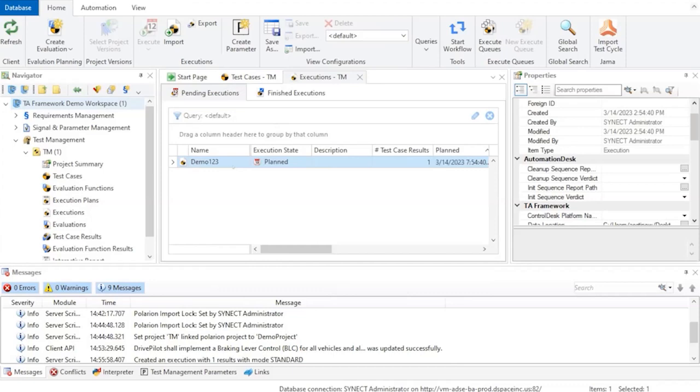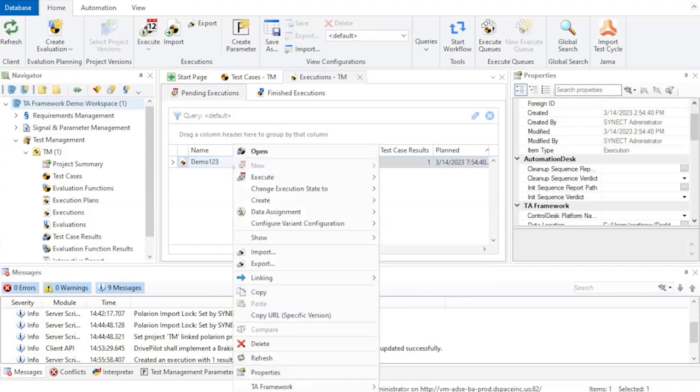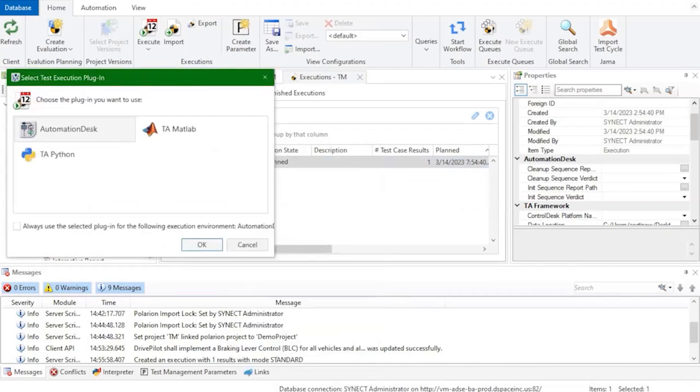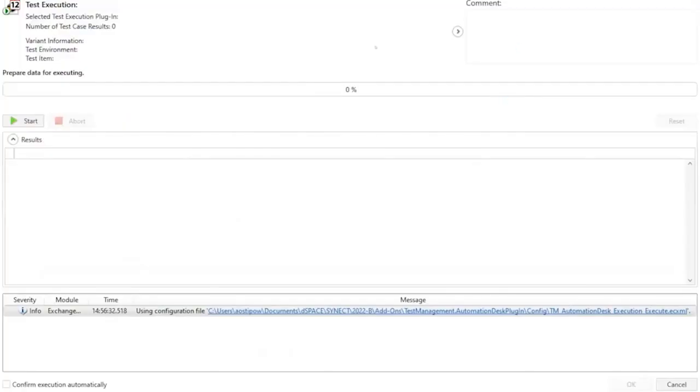So we're going to right-click now on that planned execution. I'm going to come into this execute menu, select execute, and then select to use Automation Desk as my plugin where it will then be executed. Once I hit OK, you'll see this menu pop up.